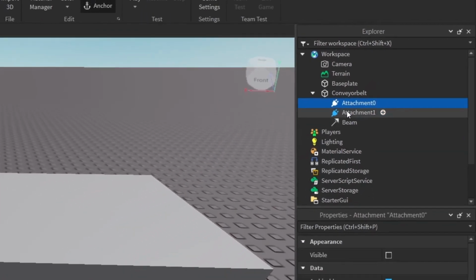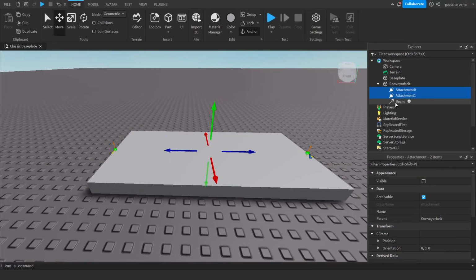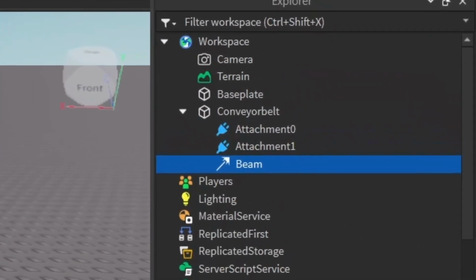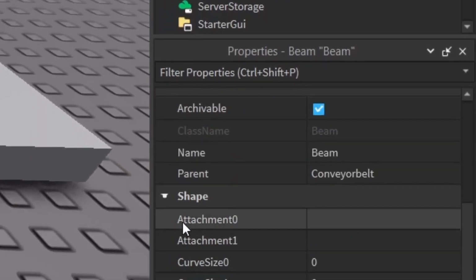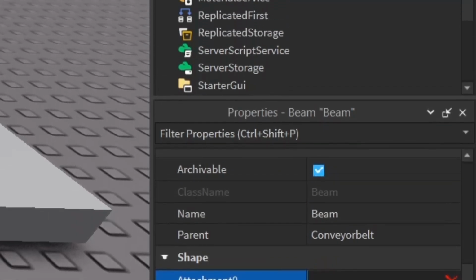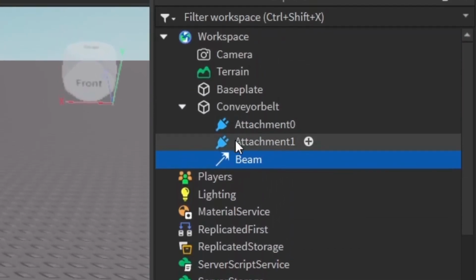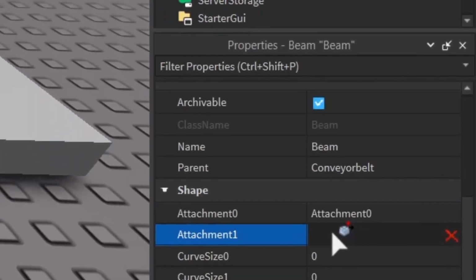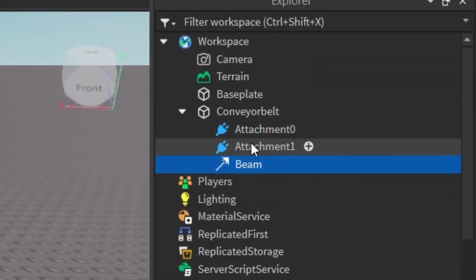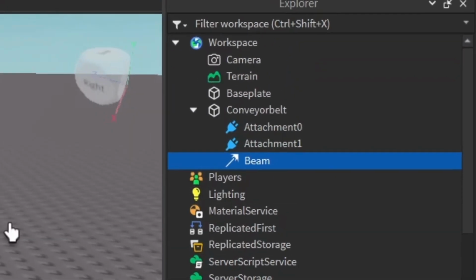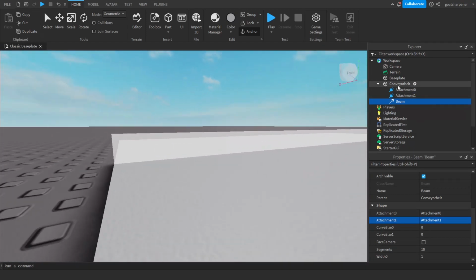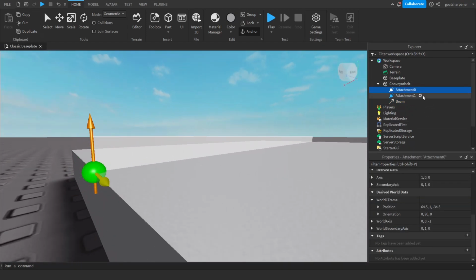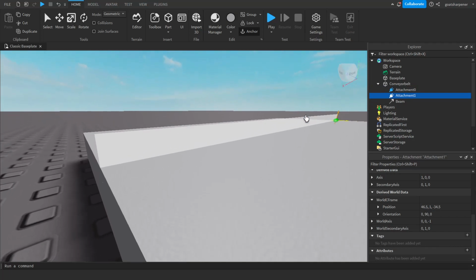After you have your two attachments, go into the beam and scroll down until you find the shape right there. On attachment 0, click on that, and then click on attachment 0 under the conveyor belt. For attachment 1, click on that, and then click on attachment 1 under the conveyor belt. As you can see now, we have a beam that goes from attachment 0 all the way to attachment 1, just like that.